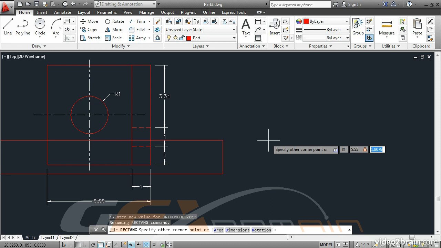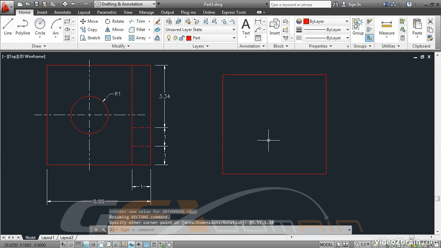Press Tab to advance to the y-coordinate value. This is also given in the diagram as the sum of 3 different dimensions. 3.34 plus 2 is 5.34, so I'll type that in. Press Enter to complete the rectangle.